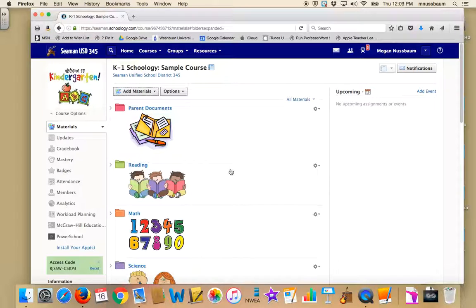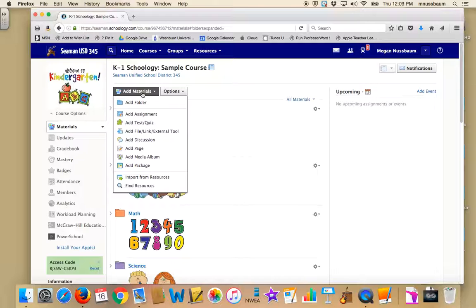Okay, I'm going to show you how to create a hyperlinked image in Schoology. To do this, you want to be on one of your course pages and you'll click on the Add Materials button. Instead of just going to the Add File Link button, you want to choose Add Page because this will allow you to insert a picture to go with your link.